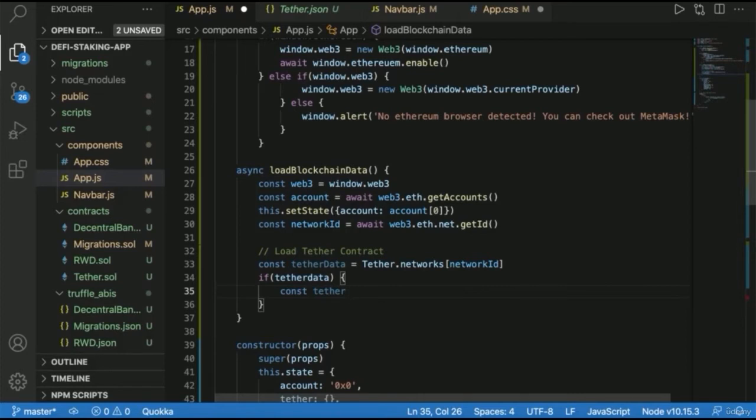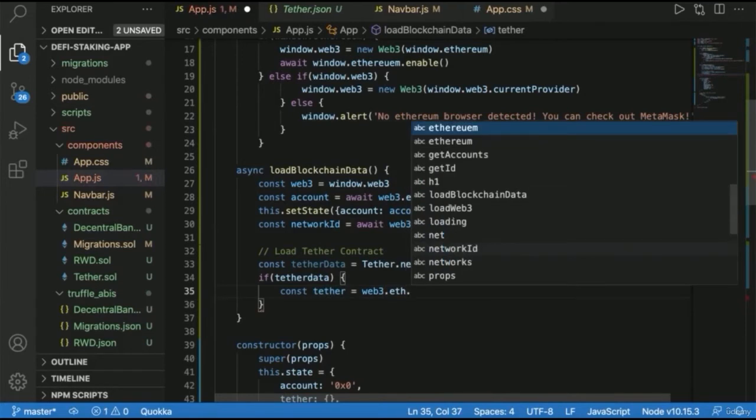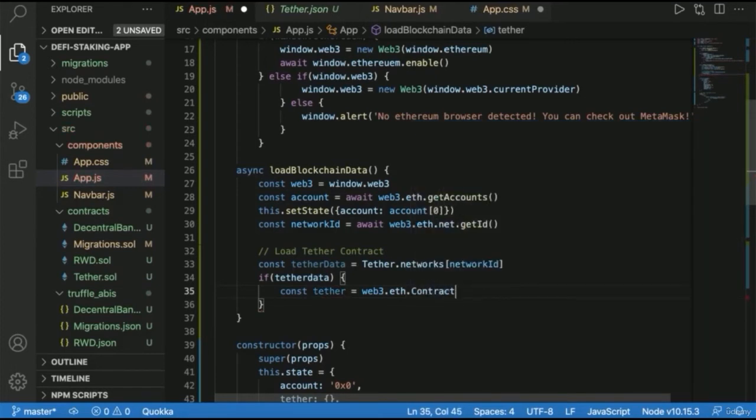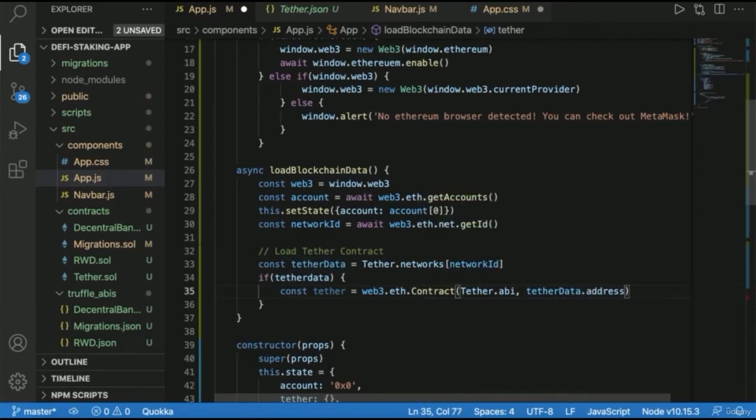So in order to do that, we're going to leverage Web3. So we can say constant tether equals Web3, our best friend, and we want it from ETH, right? Because it's Ethereum, okay? And what do we want from ETH? Well, we want contract, right? Because we want the contract. And what information do we want specifically from the contract? Well, we want the ABI and the address. So to get the ABI, we can just grab it from tether. And for the address, we can actually get the address from the tether data, right? So we'll do tether data dot address like that. And just like that, we're actually sending our contract now into this new variable tether. So we've got our contract.